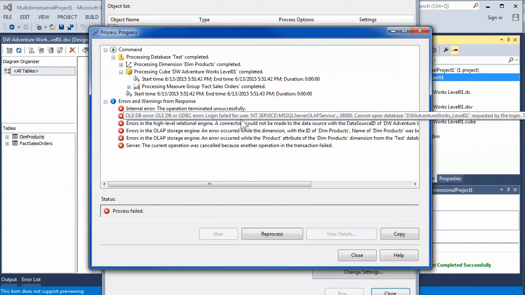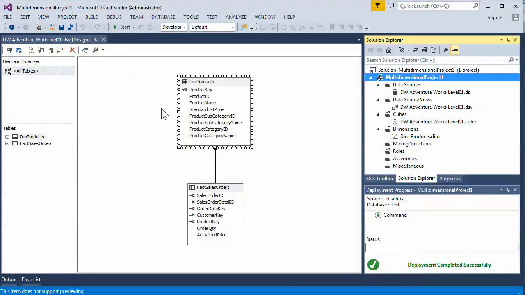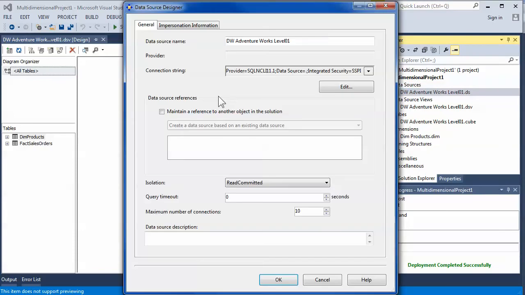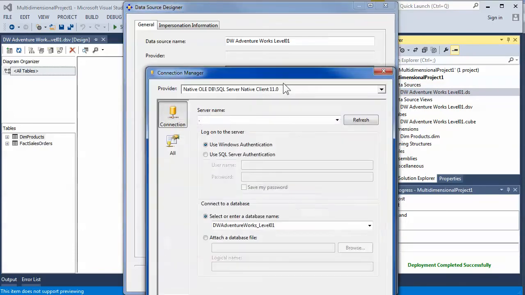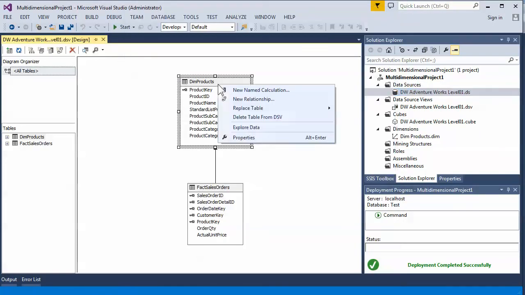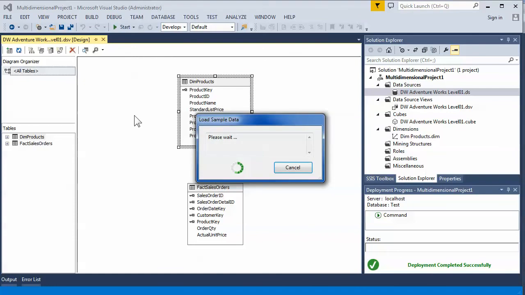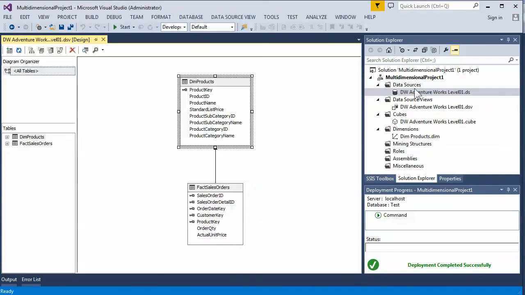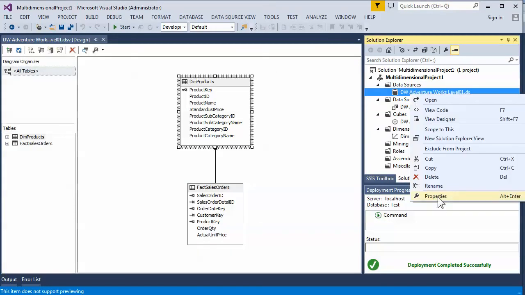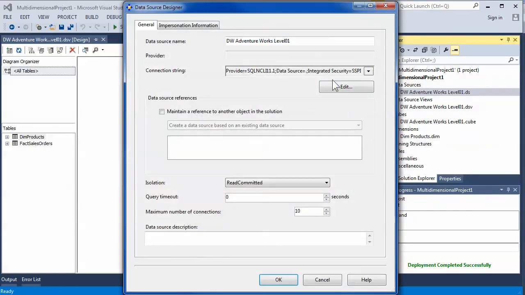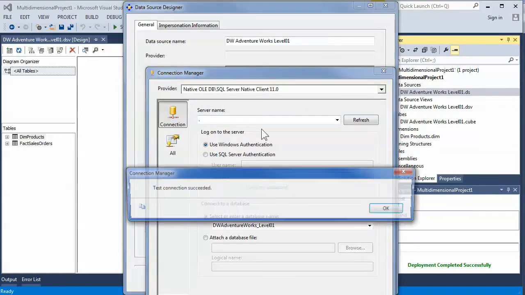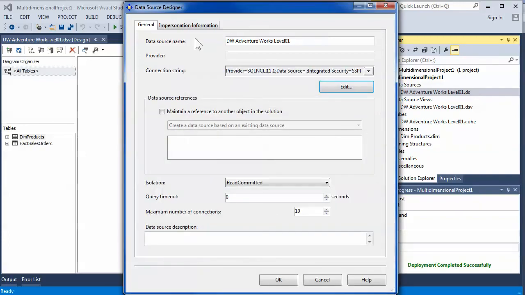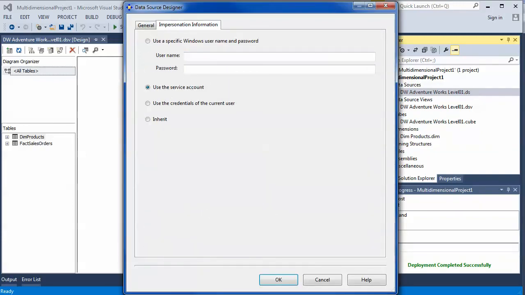Login failure. Could not open the database. Login failed. I have a feeling I made a mistake here. Let's see what I did wrong. I'm looking for DW AdventureWorks Level 1. I can connect there. Double click on that. I can connect here, but it's still not going over, so something is still wrong with my service account here.